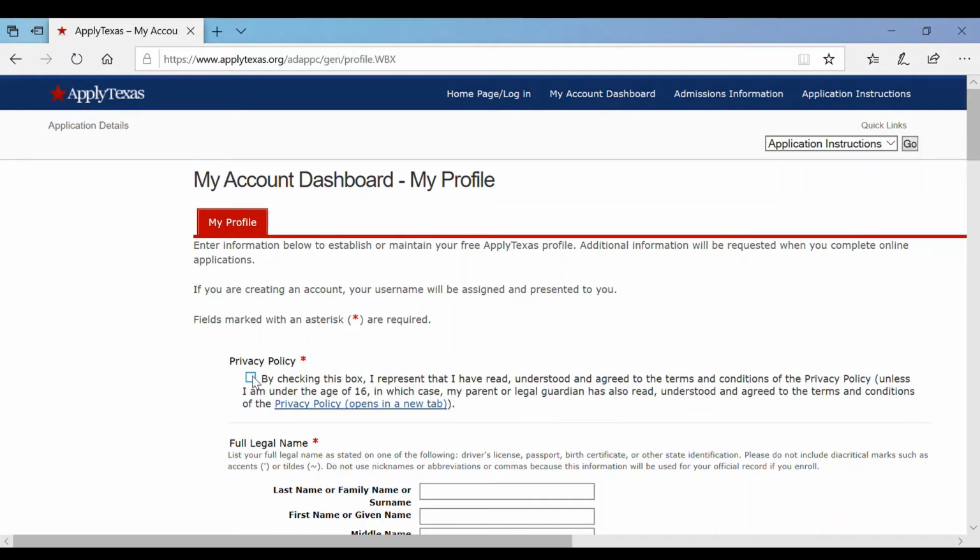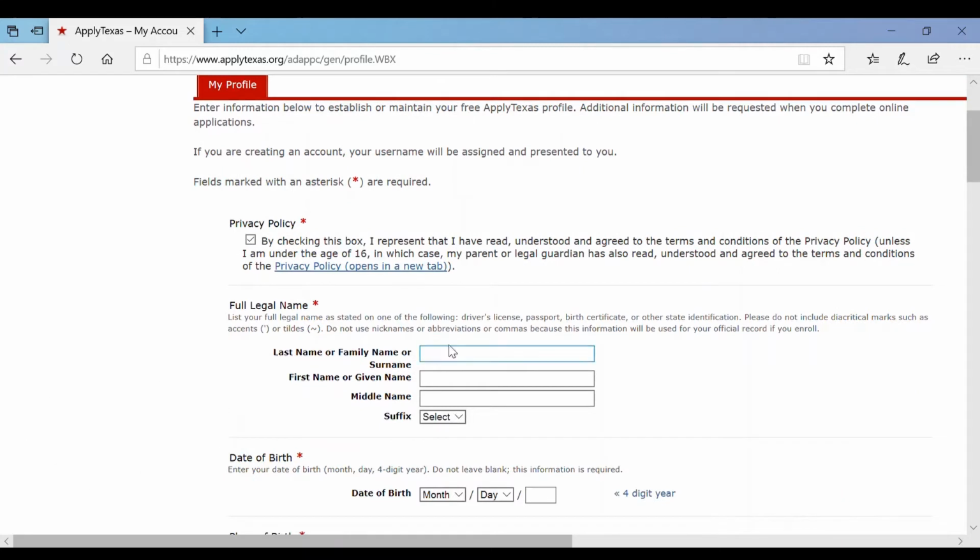So like this little box right here, you have to check off all the boxes with the red stars. This one is just talking about the privacy policy. If you would like to read the privacy policy, you can go ahead and click this tab right here and go through that. If you're under the age of 16, you can go through it with a parent or legal guardian. So right here, it says full legal name. It has a little red star, so we do have to fill this out. So it says last name or family name or surname. My last name is Villarreal, so I'll put Villarreal. Then you're going to move on to the next one, first name. So Reina. Middle name, if you have one, I do, so it would be Reina Noel. And then suffix, you don't have to put one if you don't want, that's fine, okay?